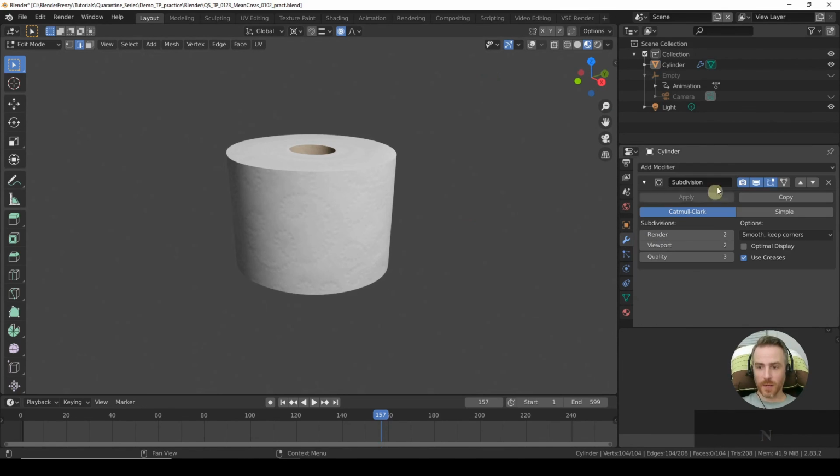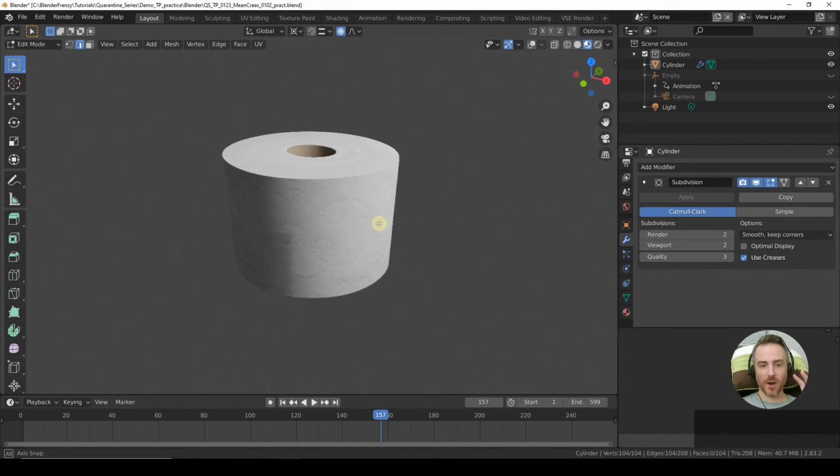Now, going back to our modifiers, we have the subdivision surface modifier at the top, which some workflows require you to have at the top, such as baking. And we are not splitting the edges of our polygons apart from each other. We still maintain our very beautifully shaped toilet paper roll.